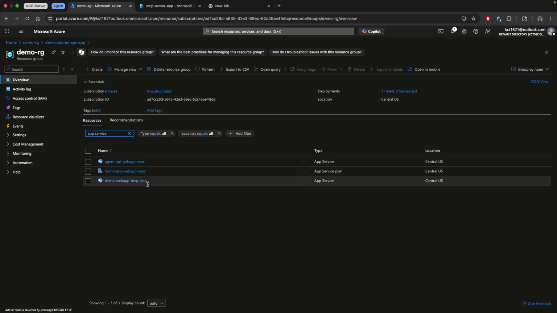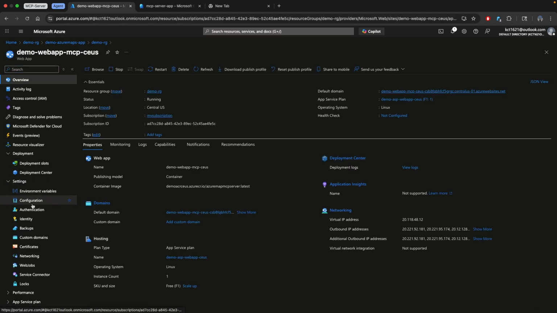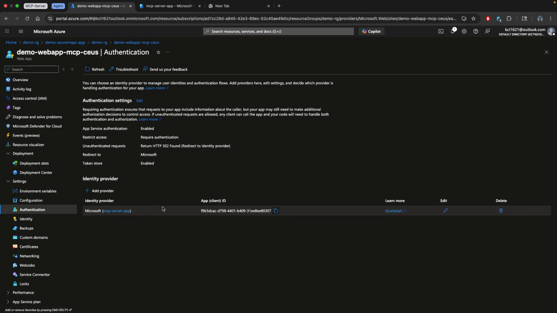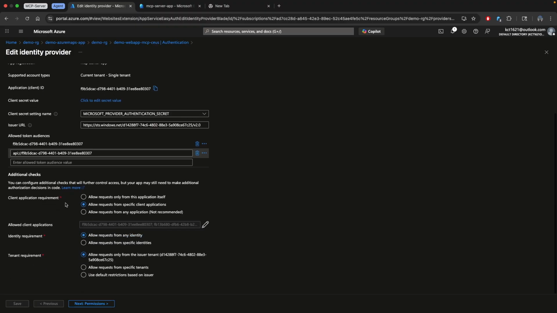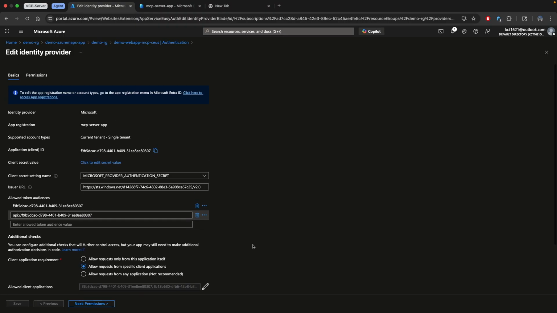One thing that I also did was configure the authentication. If you go to the authentication here, I've configured the app registration, the MCP server app that I was showing you earlier, so that I can use this MCP server as an endpoint. I've also added these token values here. Basically, it references the same client ID. And then I allowed the client applications. I've also added another client application, which I'm going to show you in a moment. And other details as well.